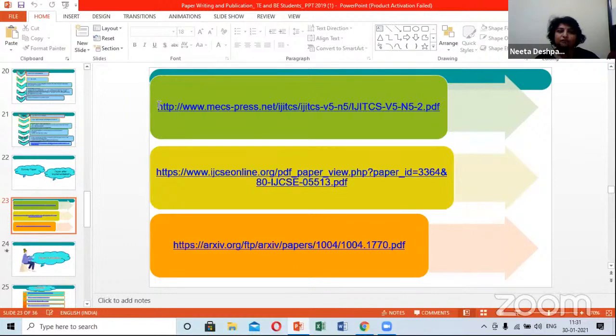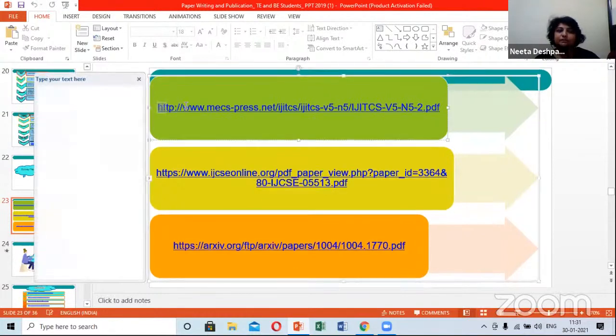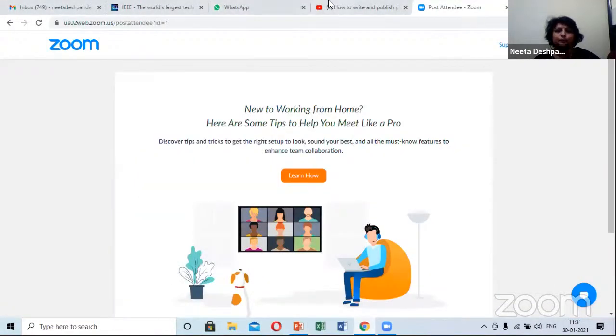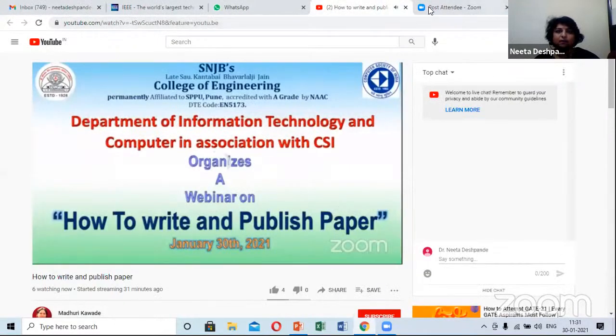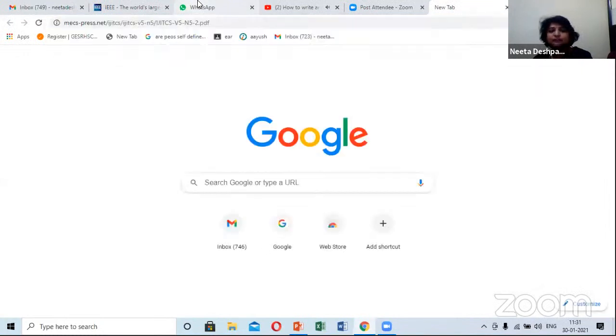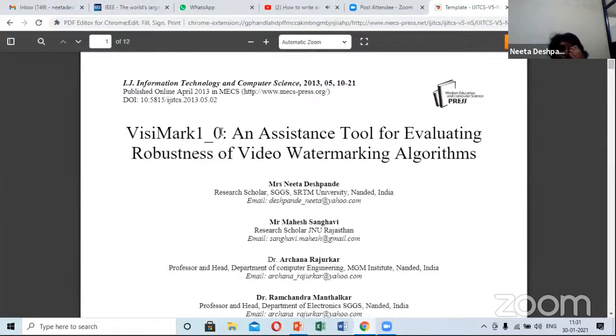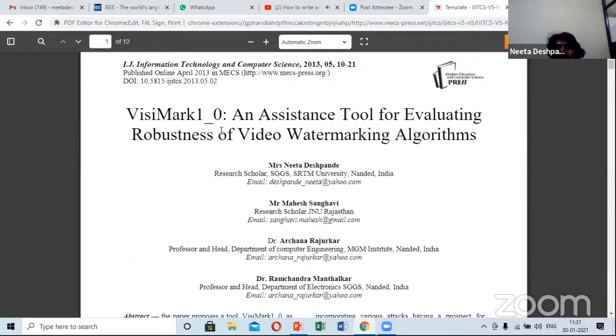I'm taking my own papers as an example. This is a paper which is published in a free journal, and I will also tell you the importance of a free journal later. I'll just copy paste this link on a separate tab, and I'll show you what is given in this paper. This paper is available in MECS Press, and you can also find it on ResearchGate.